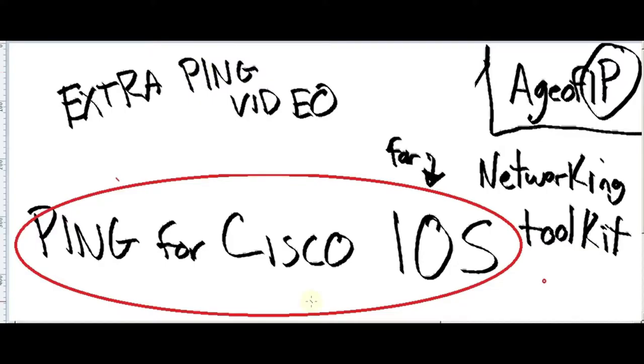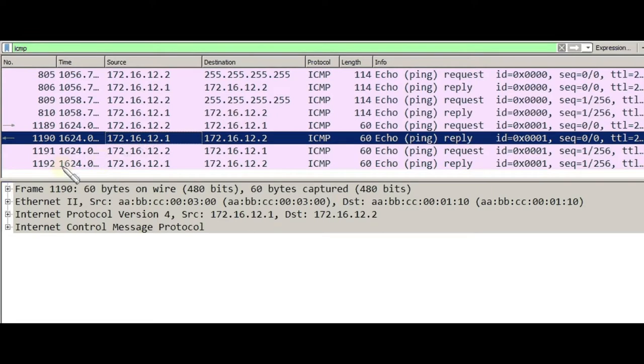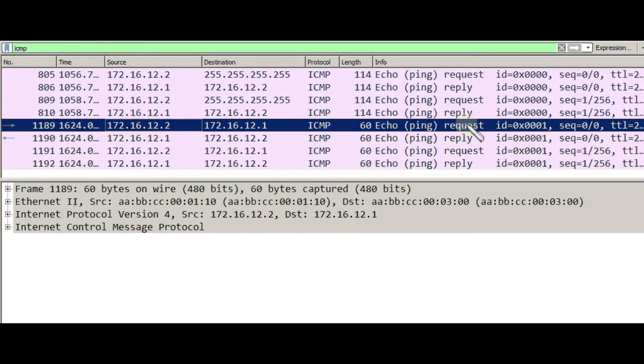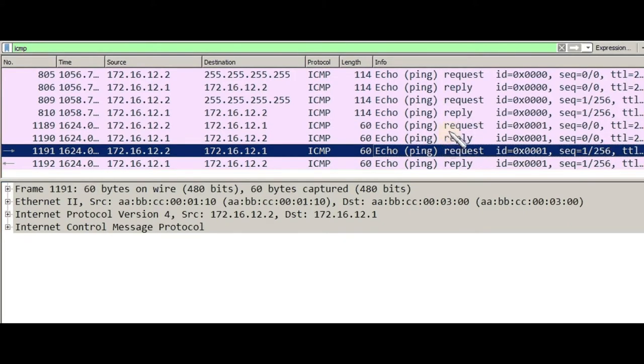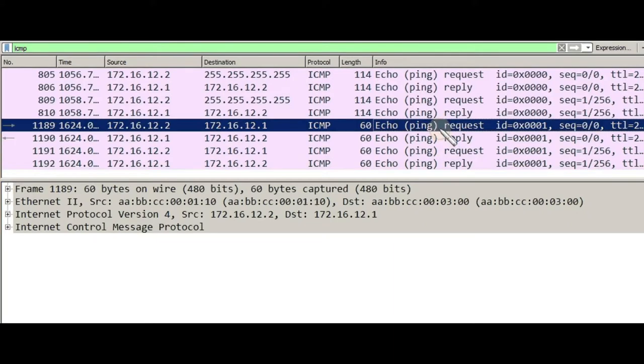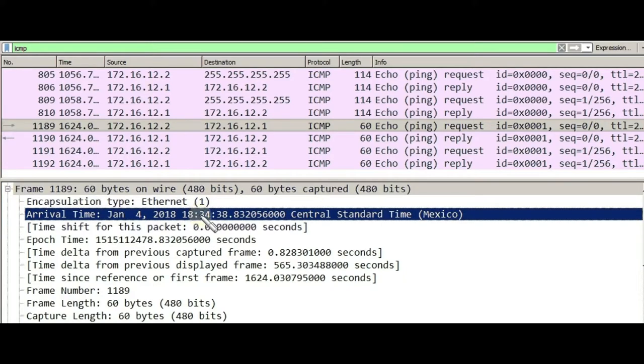So sorry guys, what is this? Okay, so I'm going to focus on the last two echo requests. This is one and this is two. And this is the reply from the first request and this is the reply from the second request. So first, let's check the timestamp first. 6:34.